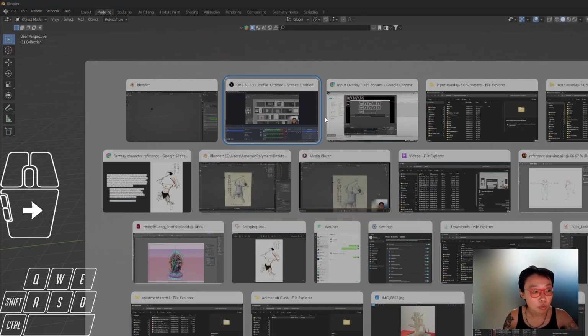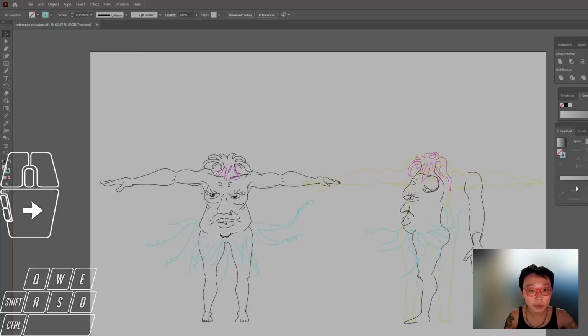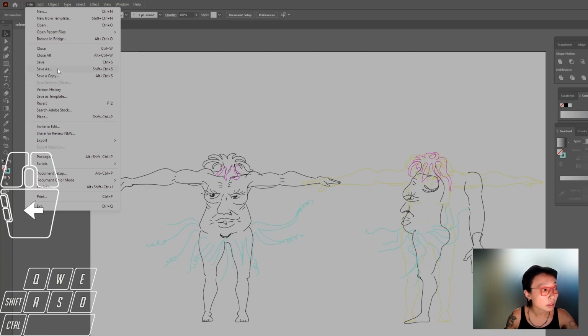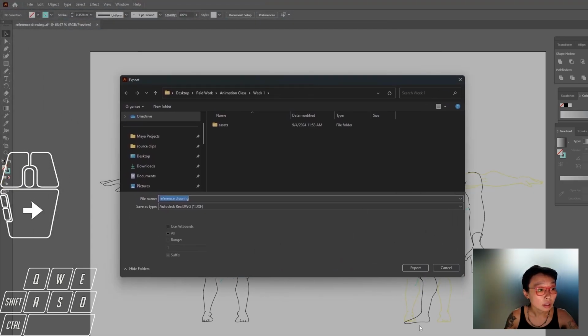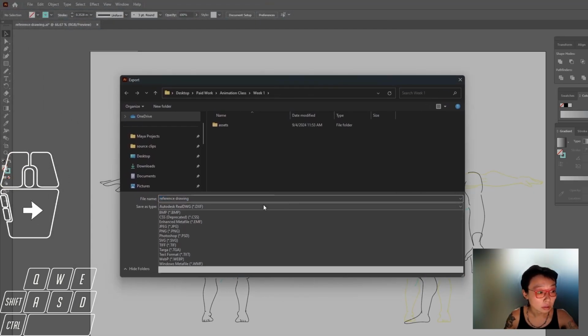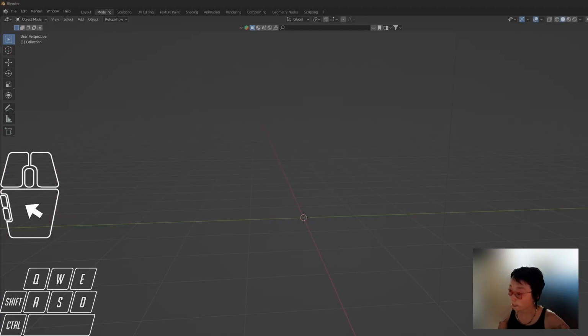Okay, so let's see, where's my Illustrator file? Okay, here. I'm just going to save this. Export. Just export. Save as a simple JPEG.